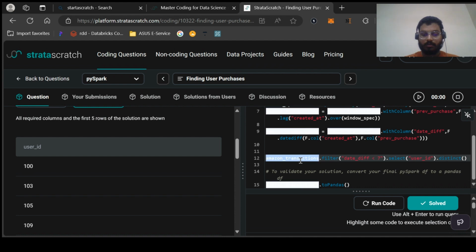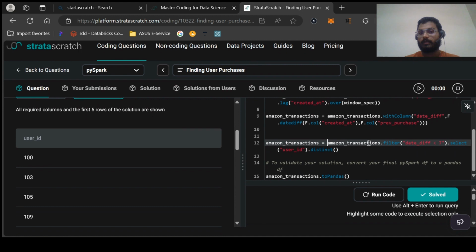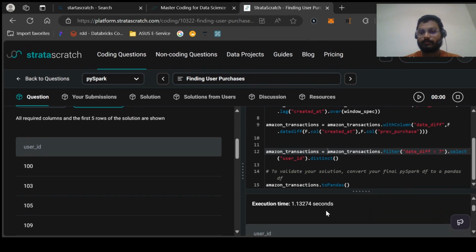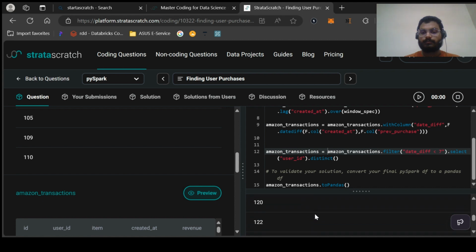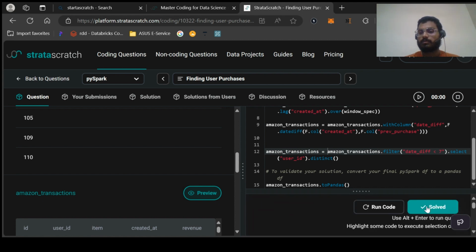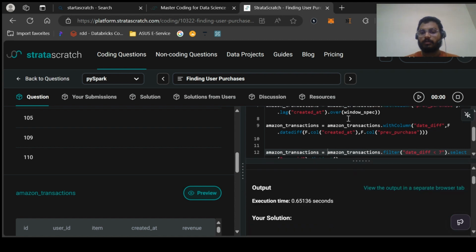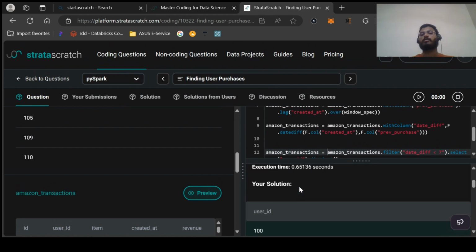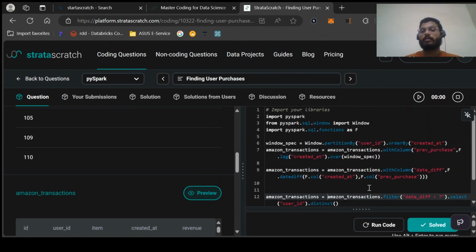I will assign this to this variable and I will run the code. So you can see our output is matching: 100, 103. That is the sample output it has given. I already solved this question, so it is coming as solved, but again we can check this and it will show the execution time and your solution. So it is all coming in green. If any rows do not match, it will be highlighted in red. So we can see what errors we make.